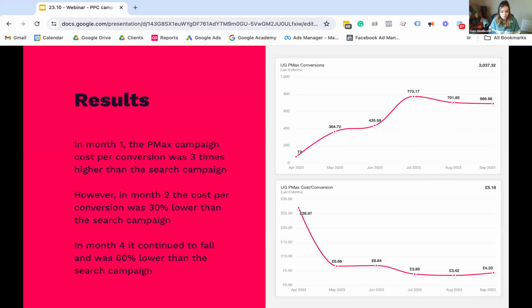So here's a little bit more of a snapshot of the Performance Max results month by month. In month 1, the Performance Max campaign cost per conversion was 3 times higher than search. So it doesn't necessarily start off exactly where you want it. You need to let it go through its learning phase. Here the cost per conversion, you can see on the bottom, was just under £27. However, from month 2, you can see there was a drastic decrease, and then the cost per conversion was actually 30% lower than it was for the search campaigns.